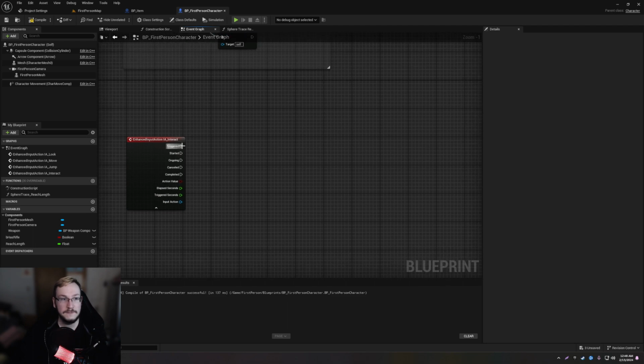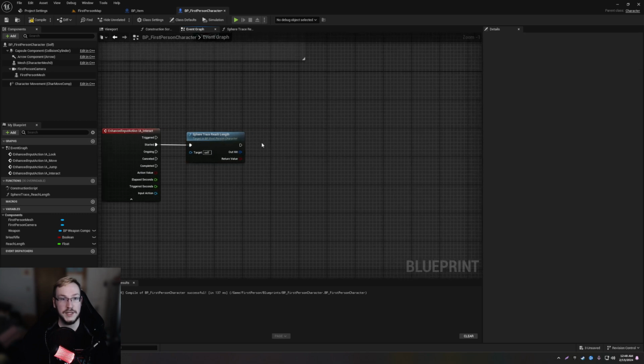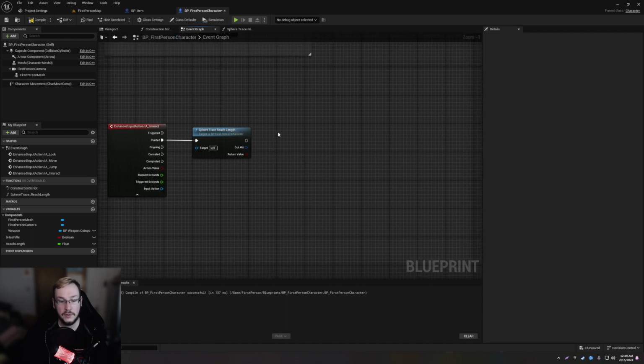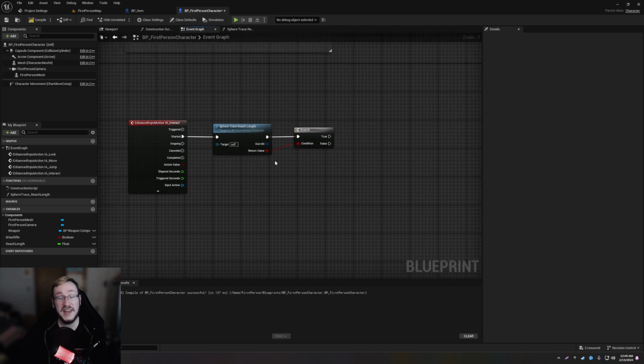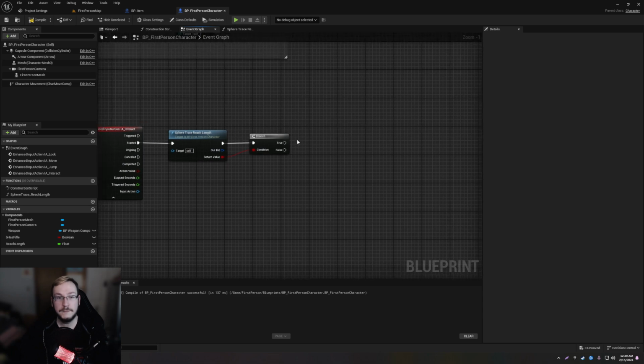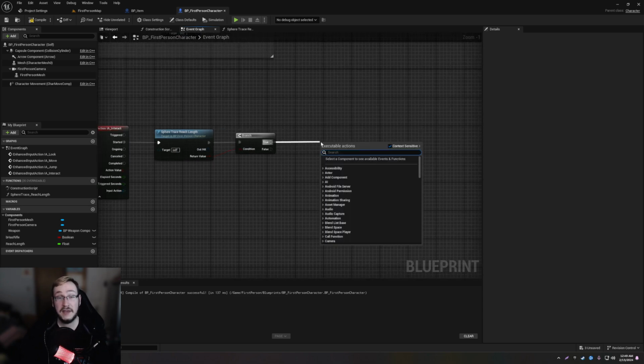So on started, we're gonna go ahead and do that sphere trace function we created. That will call the sphere trace reach length, and now we have an out hit and a return value. We're gonna hold B and click to get a branch, which will let us know if it hit anything, because if it doesn't hit anything, we don't care, right? So if it does hit something, we need to do a quick check for something we haven't created yet. We'll get to that in a second.